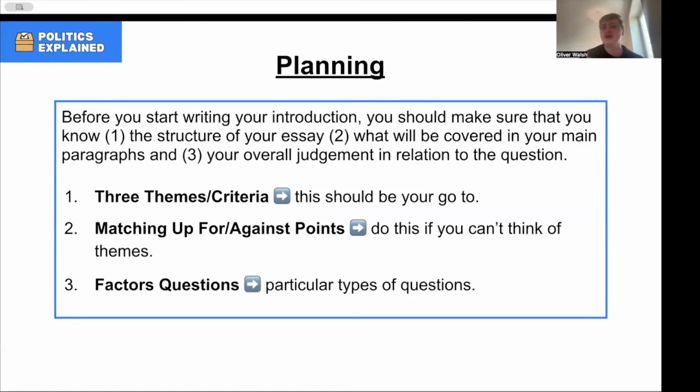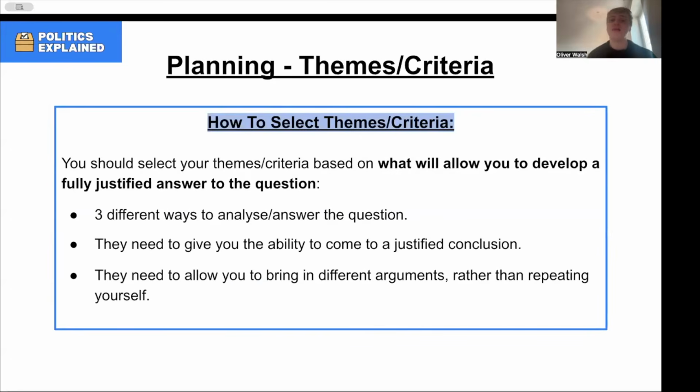And then finally, we're going to have a look at factors questions. These are a particular type of question that the Edexcel exam board want you to use a particular structure for. So we'll have a look at those at the end. They're a little bit rarer, but you want to make sure that you follow exam board advice for this. So as I mentioned, your go-to should be planning using themes or criteria.